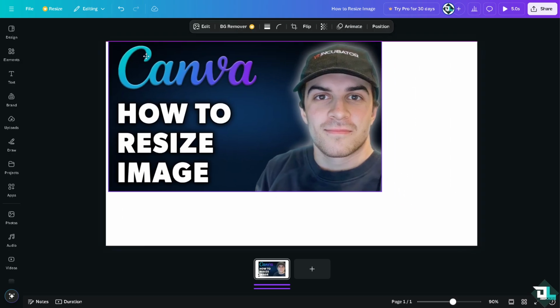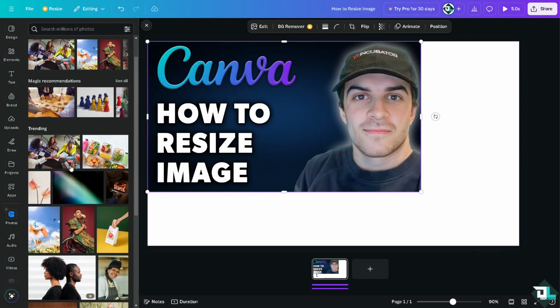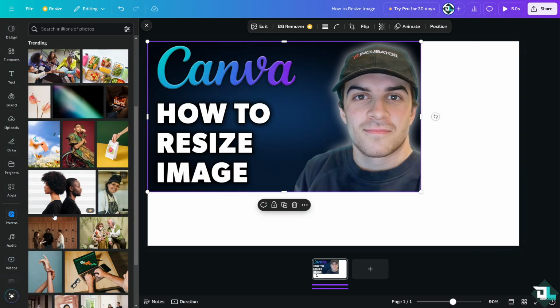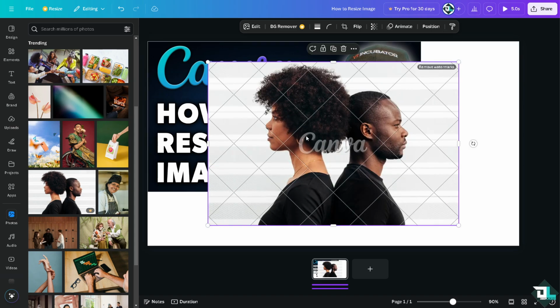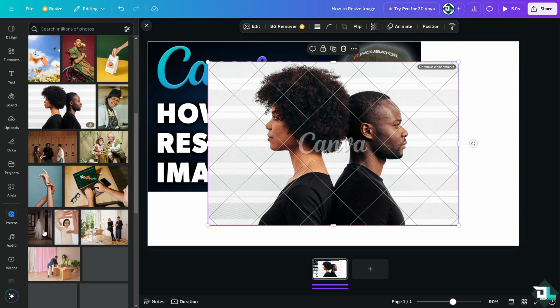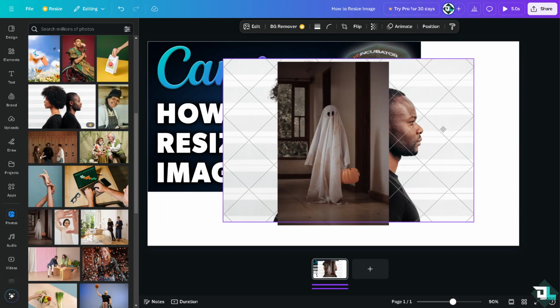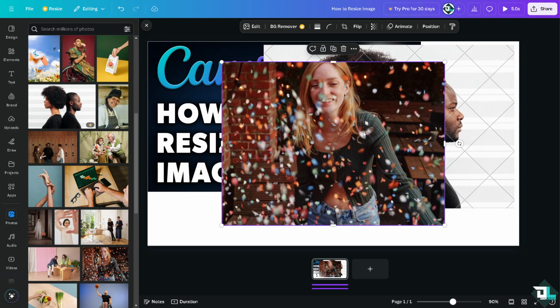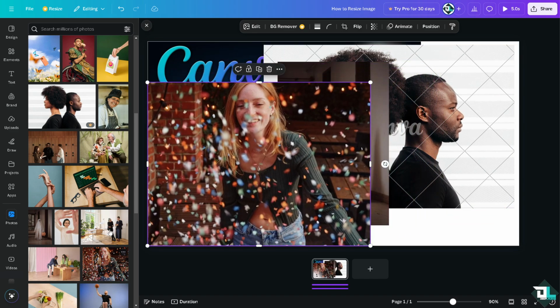Now, I'm going to add another photo from the Canva provided pictures. Normally, those that have the Watermark Pro require a Pro subscription, because if you click that, there's going to be a Canva watermark, all right? So I'm going to add more pictures, maybe this one because it's almost Halloween. All right. Going to add more pictures along the way.